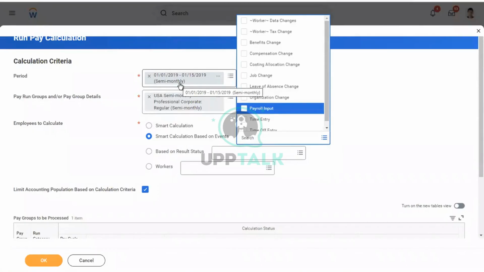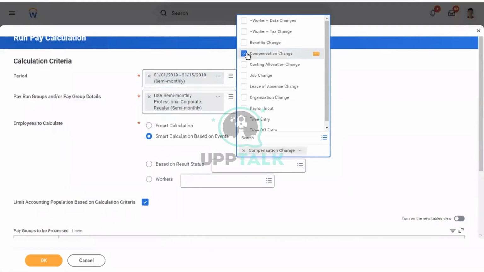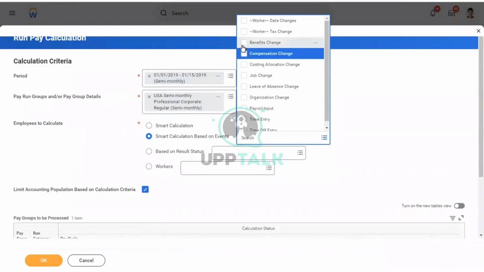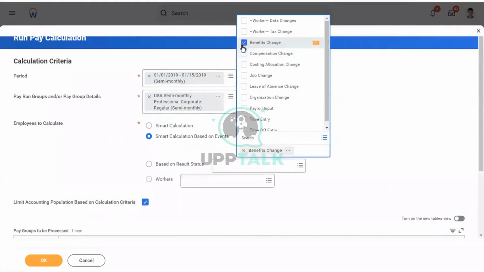That you have to run only for compensation. You will put the filter. Let's bring only compensation changes. Or a new open enrollment has been initiated and closed. You want to test whether the new benefit deduction has been successfully processed or not. You will select benefit changes.